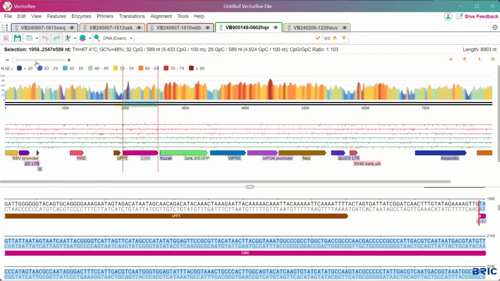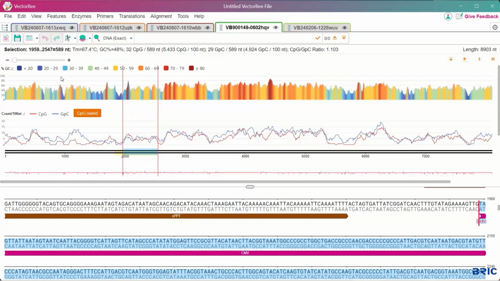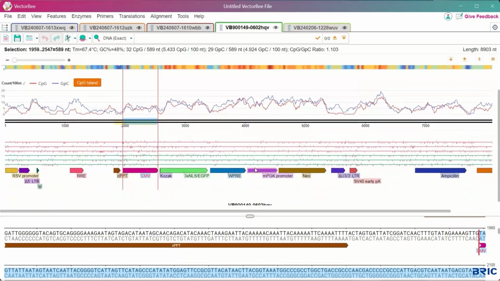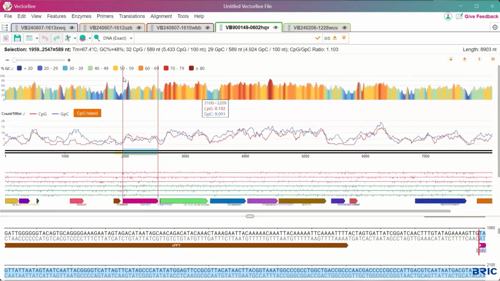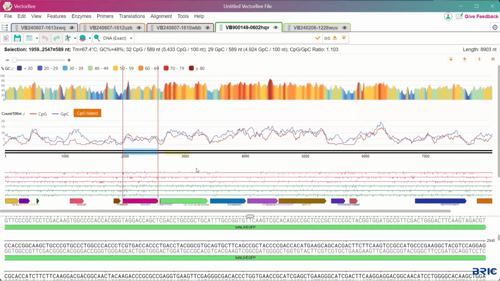Again, we can also zoom in on this as well. Finally, we can show CpG and GpC maps that show this dinucleotide frequency across our entire vector. And this can show us potentially interesting regions, give us insights into chromatin availability, things like that. Now, this is very useful if you're looking at these kind of global trends and planning for those types of cloning experiments and potential issues.